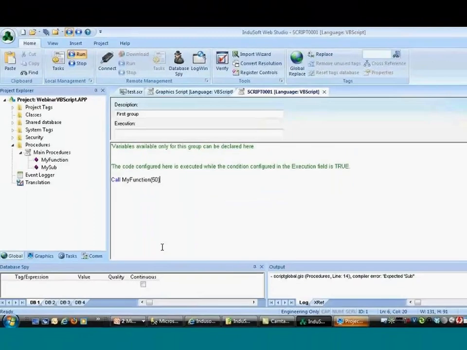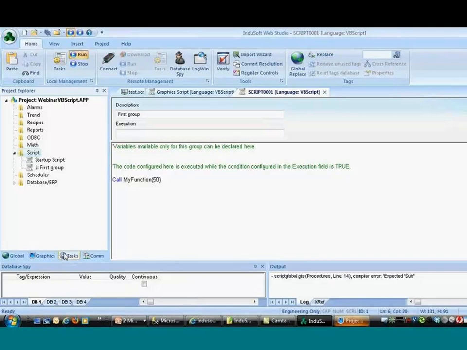Talking about background tasks, all the scripts that you configure here in tasks will be executed only on the server, only by the background task, only on the station where you install InduSoft Web Studio, not on the viewer, not on the thin client interfaces. And you can create up to 10,000 groups in addition to the startup script. So this one is the first group. I can create a second one here called, for instance, second group. And in the second group, I can have a different script here.